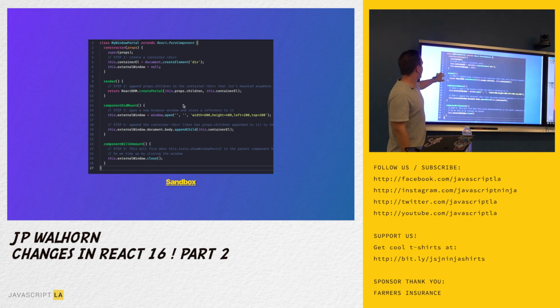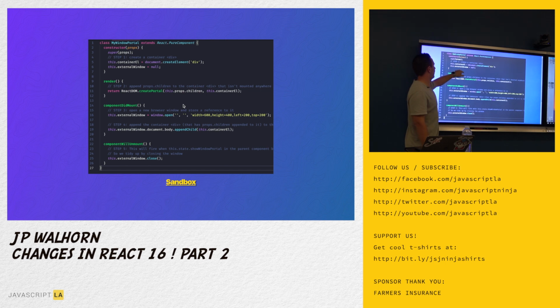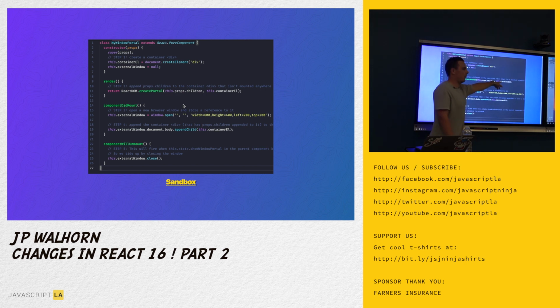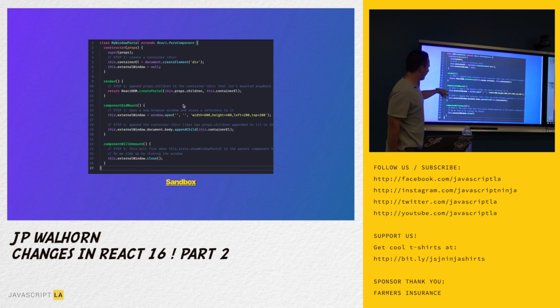So if I have this class over here again, step one is we're creating a container, which over here is container element. We create an element called div. Now step two, we're rendering this. We create a portal with this.props.children and the container element that we defined over here. So now we got this.props.children, which lets us access this data and pass it through. Then we define the create element div over here and pass that through. So now when my component did mount, I create a new window. So I just open a window.